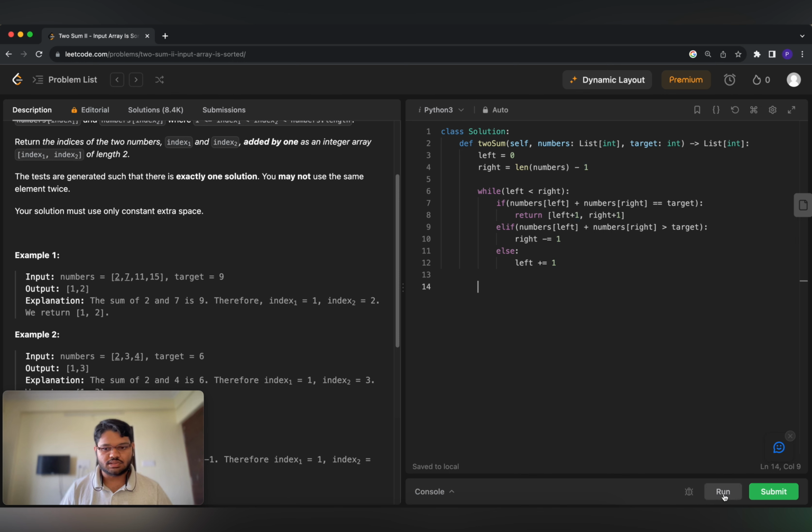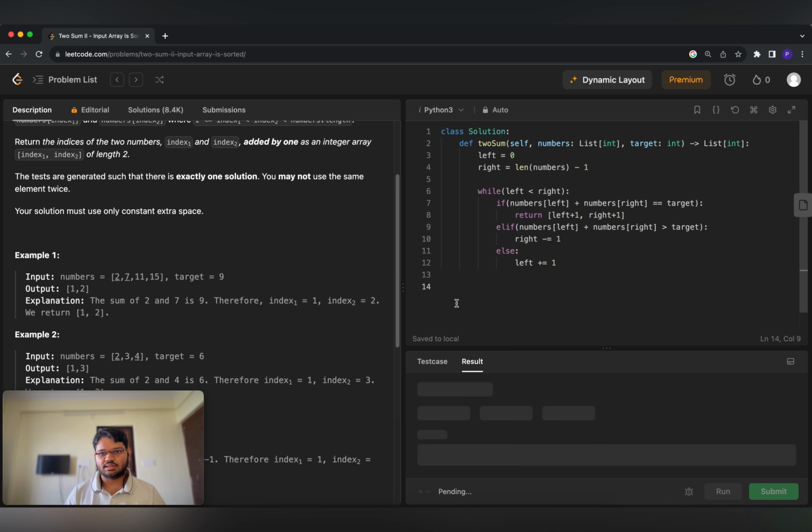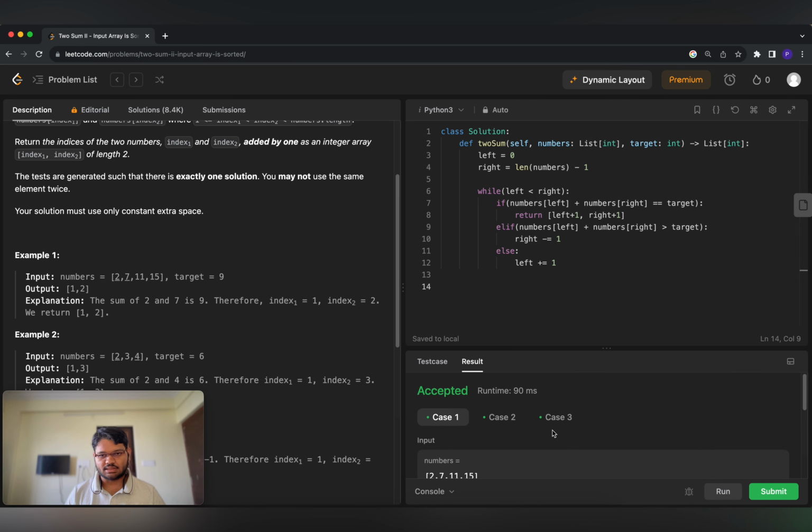Let us submit this solution and check whether it is passing the initial test cases. It is passing the initial test cases. And let us see what the time complexity and space complexity are.